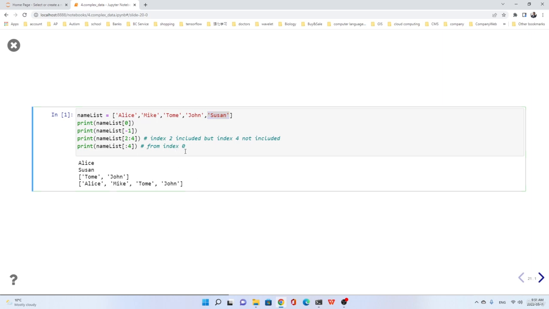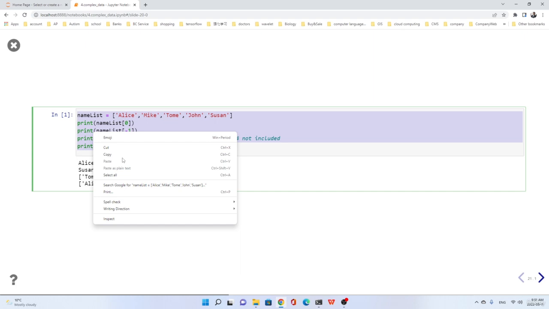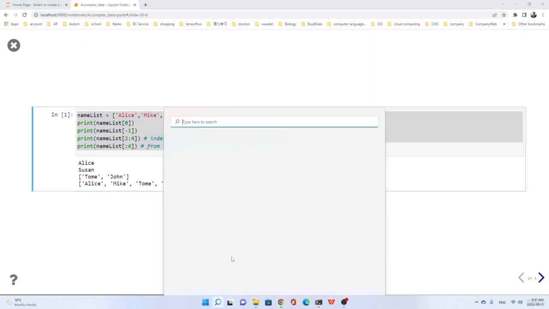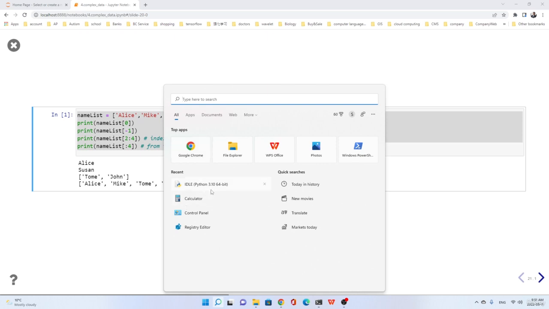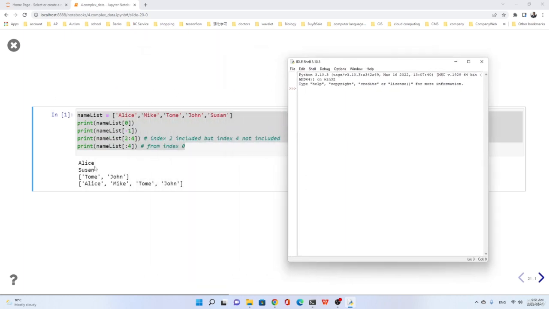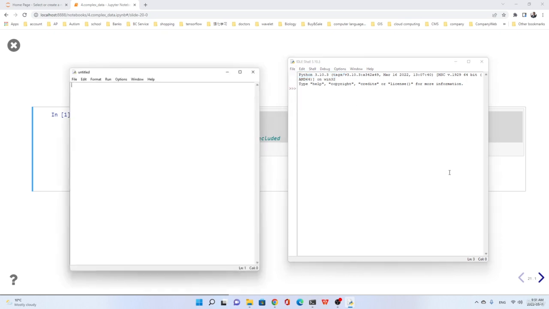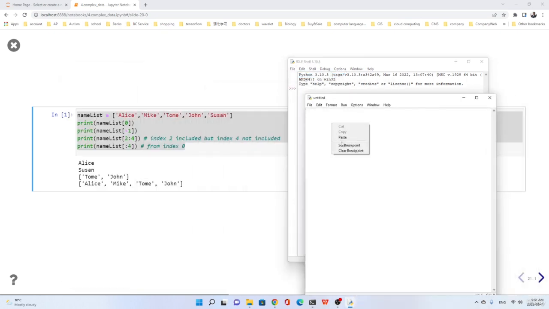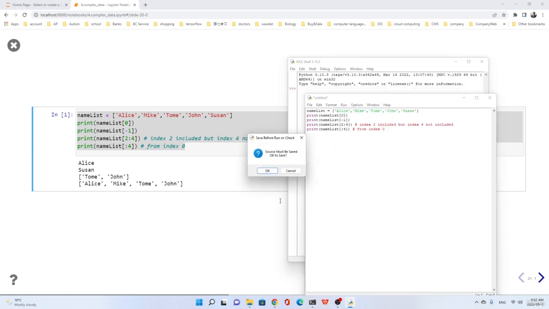Okay, let's put this into the Python IDLE, so you can see what the results look like. Here, it looks like this. We write it. New file. We run the module.